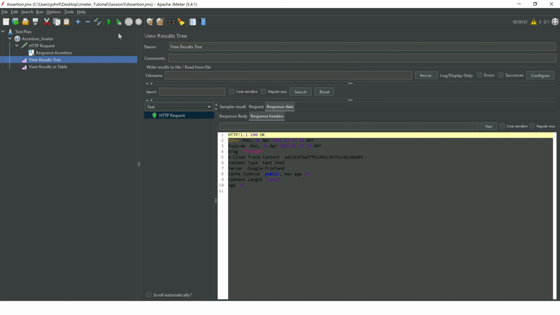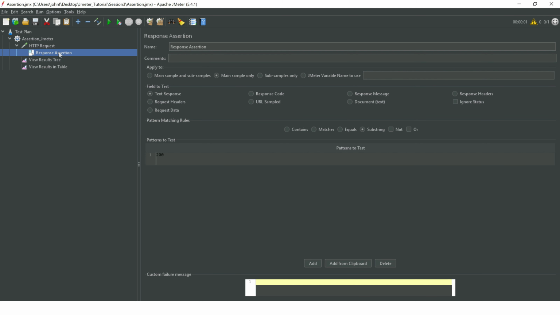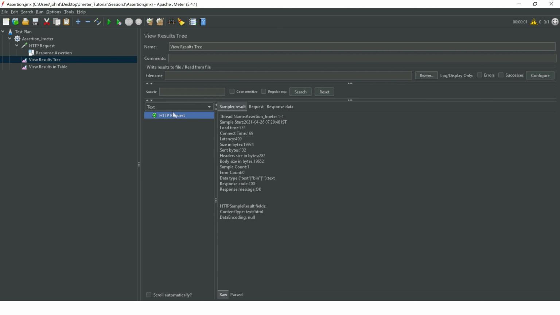I'm going to execute now. It is failing. Sorry, we have made a mistake. I selected text response. Instead, I can select response code. Let me rerun this. Yes, now it has passed because the response code is 200.